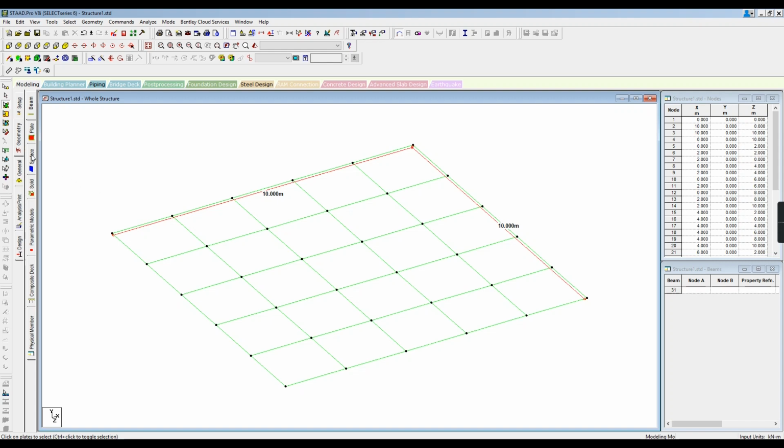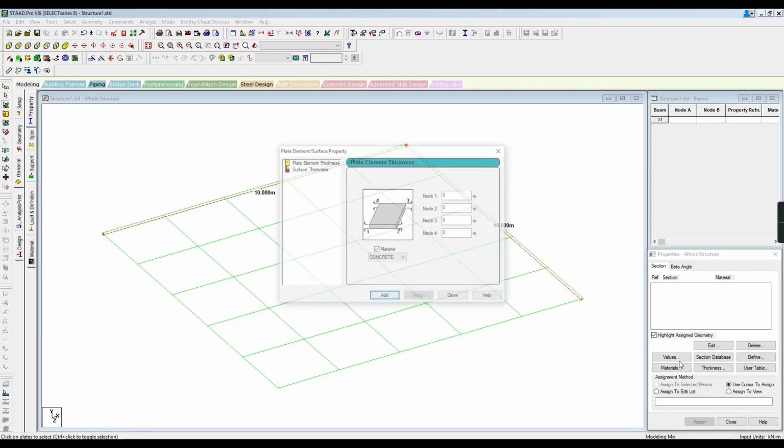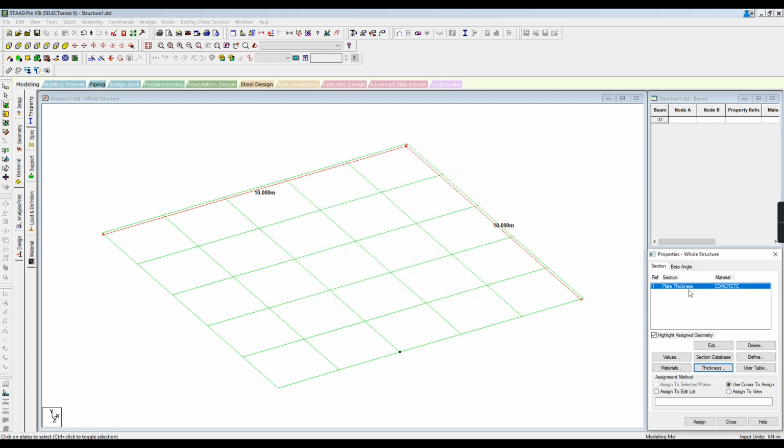Now we will come to assigning property. Here I would be assigning a property of 200 mm thickness. So I would be going to thickness. Plates are assigned from thickness. Okay, 0.2. Then concrete, I'll add it. Then I will assign it. Okay, so it is assigned.